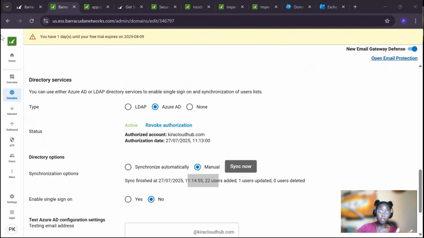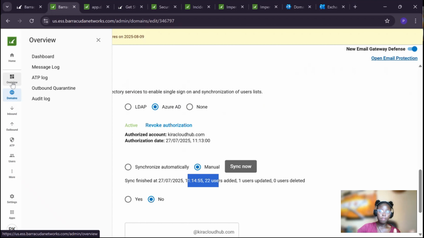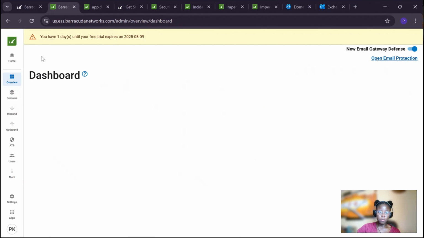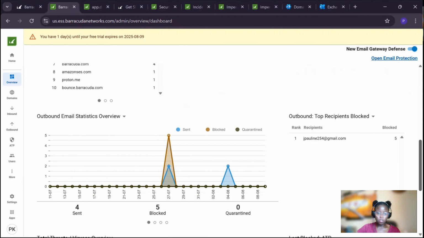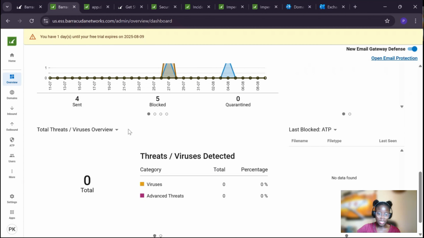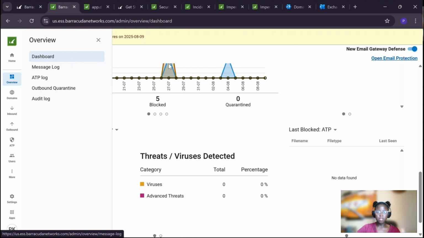So just to see an overview of the operations that we have available. Under Overview, we do have the dashboard. Within the dashboard, you're getting information like the global and domain level email statistics: inbound email statistics overview, outbound email statistics overview, the top threats and viruses overview, and the last blocked through Advanced Threat Protection. All this information is available over here. So that is under the overview.